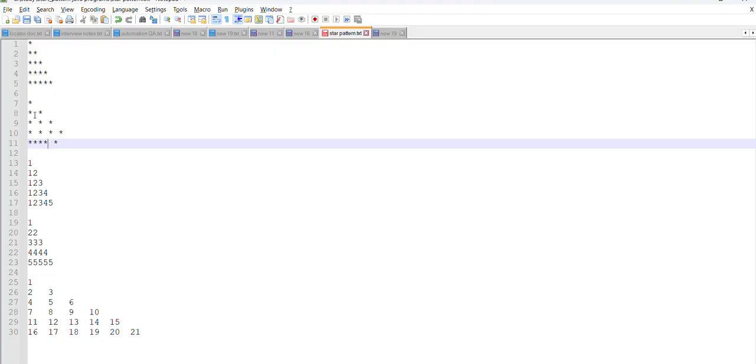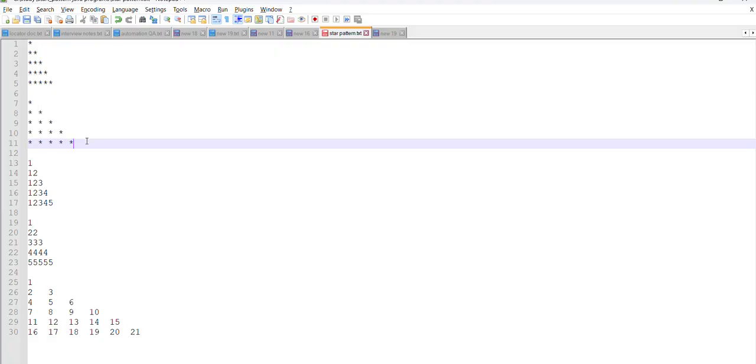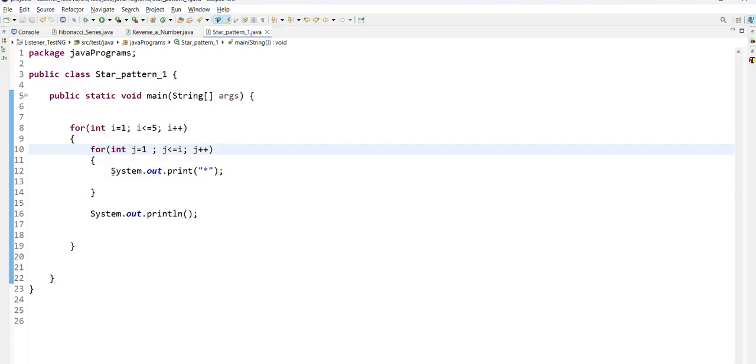Print it same but with a space. Okay, so like that, same, right, same but with a space. So how can we achieve this? Only one line we need to add in that case. Okay, so then what do we need to do?